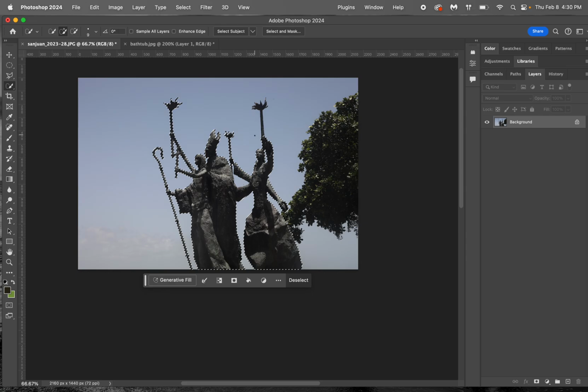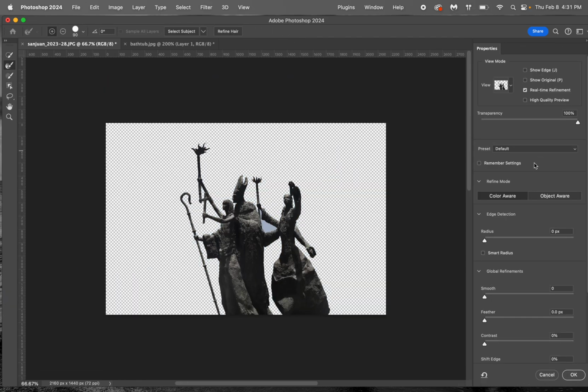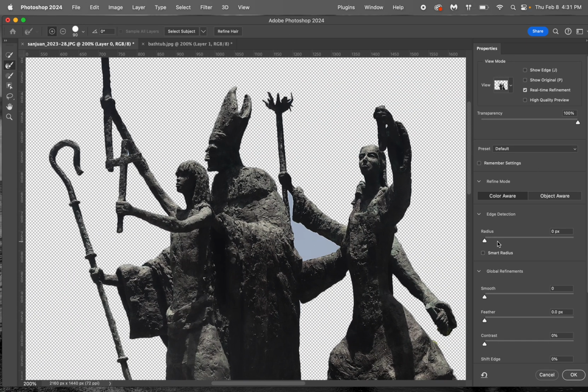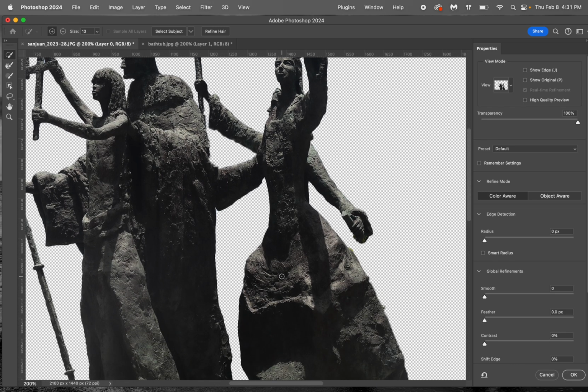So now that I have the selection, I'm going to go to Select and Mask, which is up on my control panel. When I have Select and Mask, there are different settings. Oh, and I can actually see, man, I have a cutout here. I would like to remove that, and I'm just going to click in those spots and see if I can get rid of that.